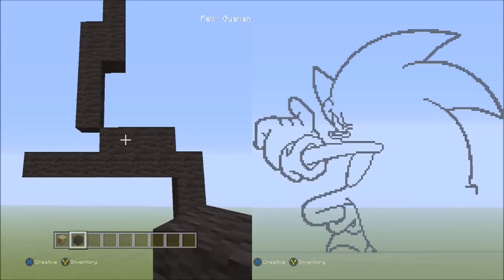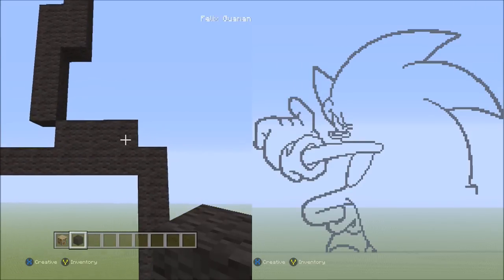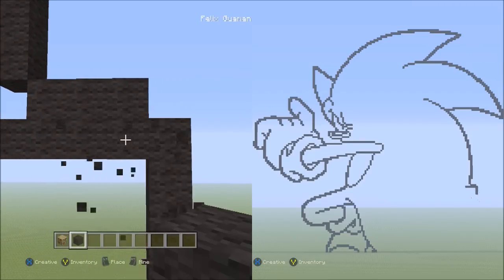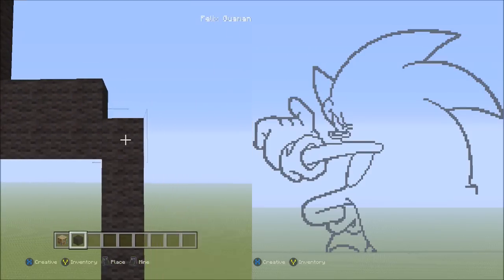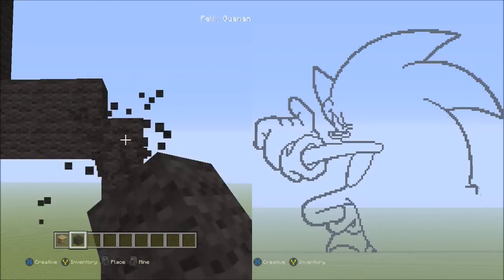Okay, so this up here was 3 blocks across, and starting from there, this is 6 blocks going across. And then starting from there, this is 5 blocks going down.